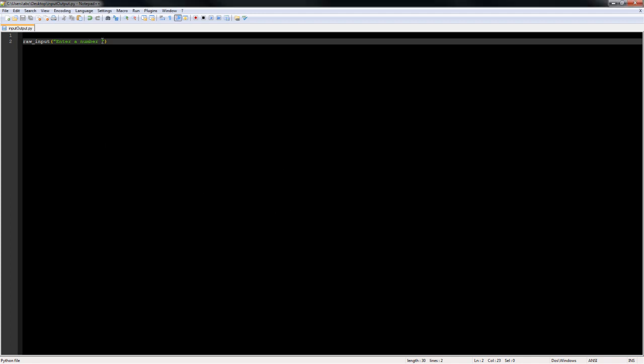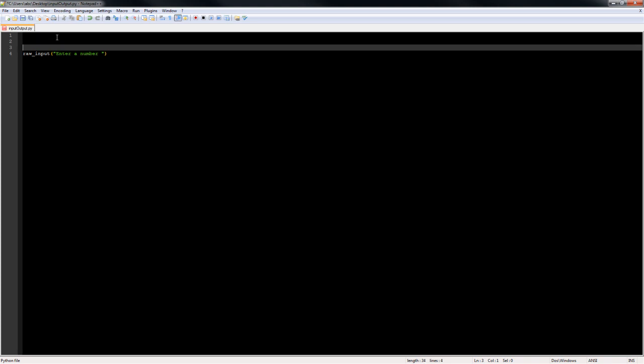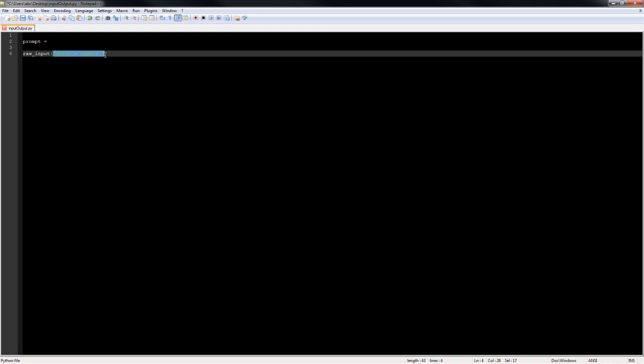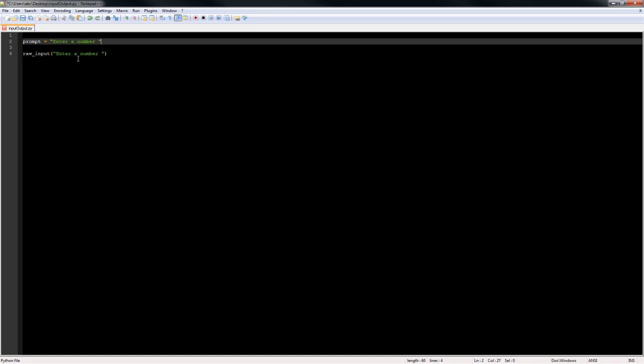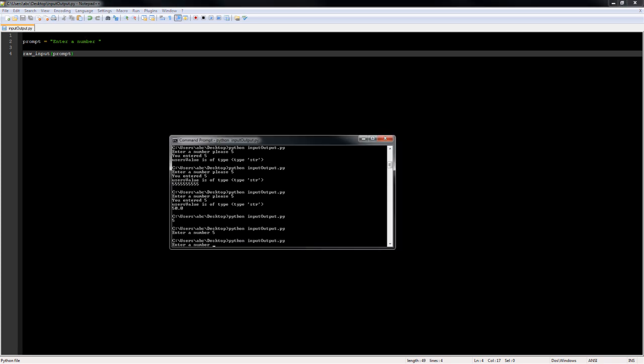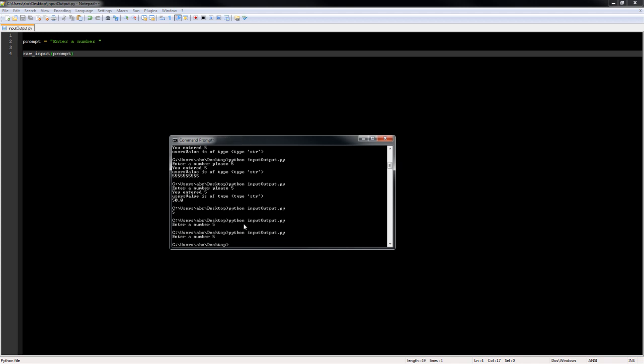You could also put a variable in there that contains a string. So we'll make a variable called prompt, and we'll store the string, enter a number, in there, like so. And then I can just pass the variable prompt, which just contains this phrase, and you get the same effect. As you can see, it says enter a number, you enter something, and it exits.